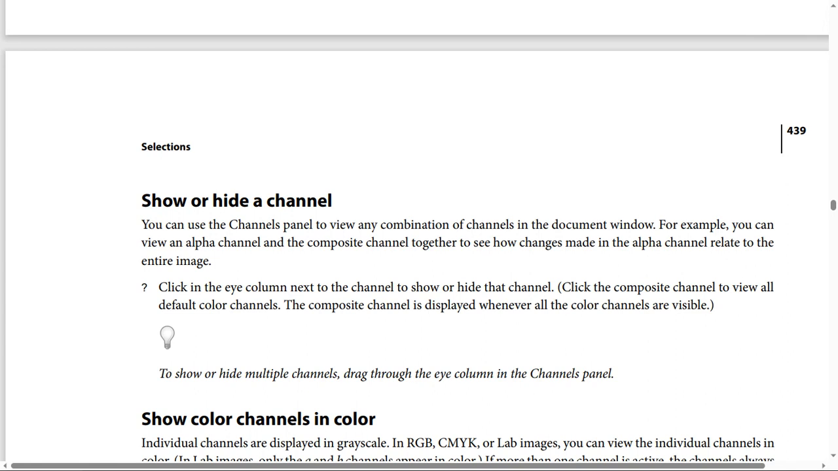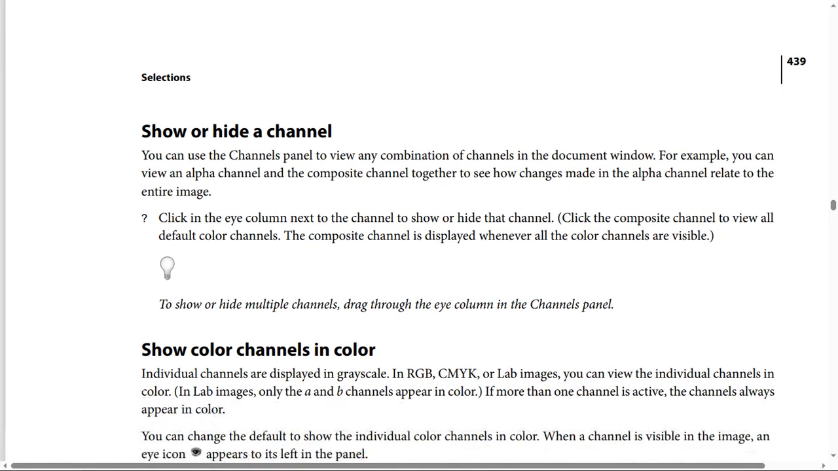Then click in the eye column next to the channel to show or hide that channel. Then click the composite channel to view all default color channels. The composite channel is displayed whenever all the color channels are visible. To show or hide multiple channels, drag through the eye column in the channels panel.